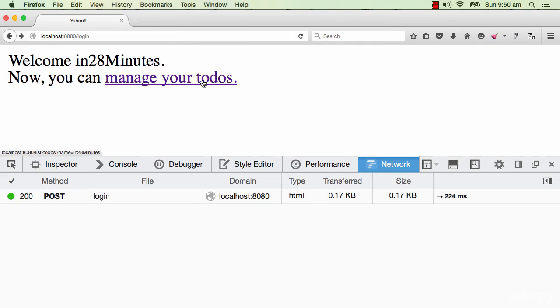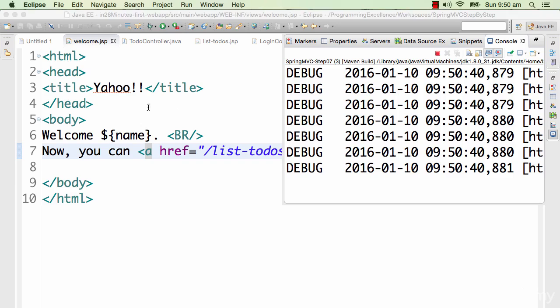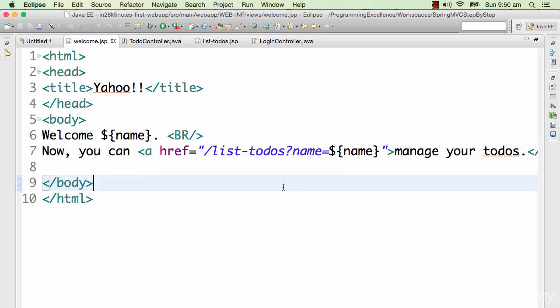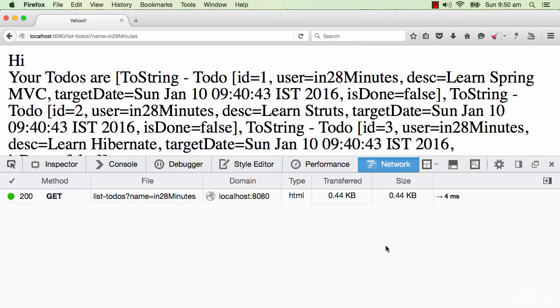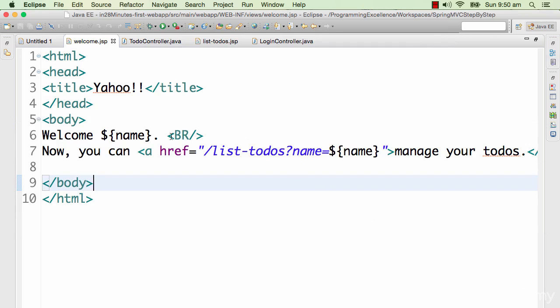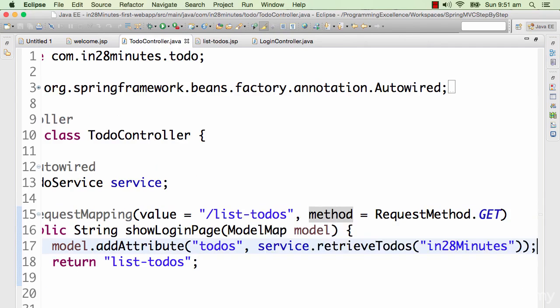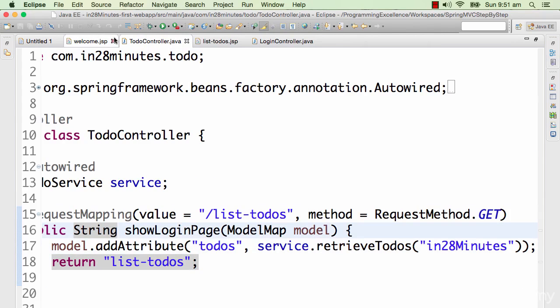This is called a get parameter. So I'm saying name is equal to dollar name. Let's refresh the page and manage your to-dos, and still it's not coming up because we have added the name to the request. So you'd see that in the get request, in the network tab, if I select this, you'd see that there is a parameter name in28minutes being sent, but we are not putting it in the model yet. So let's go to the list to-dos controller. Actually, it's the todo controller. It's not capturing the parameter which is being passed in.